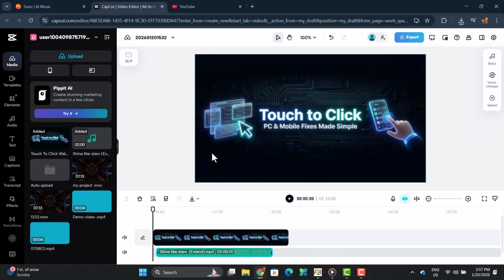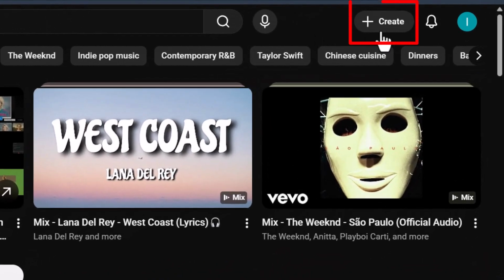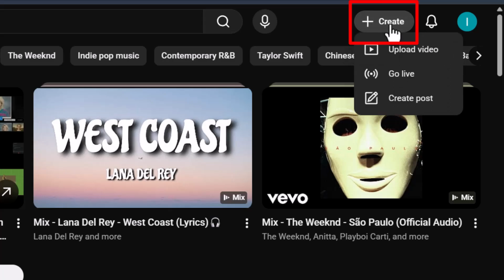Step 7. Now go to YouTube and sign into your account. This is required before you can upload any video to your channel. Step 8. Click the Create button at the top right corner of the page. This is where all new uploads begin.